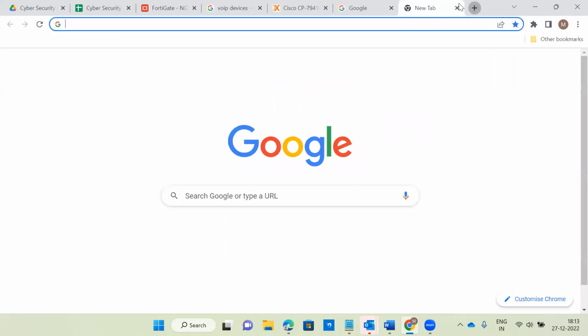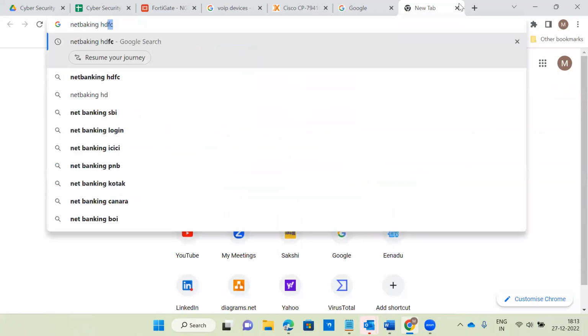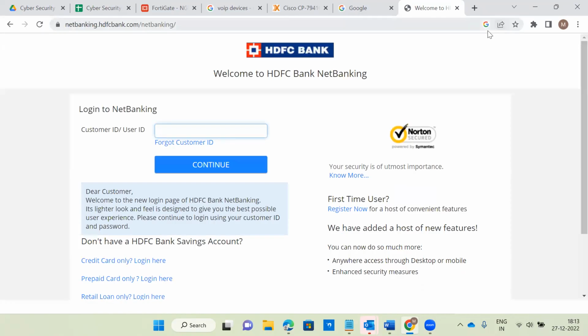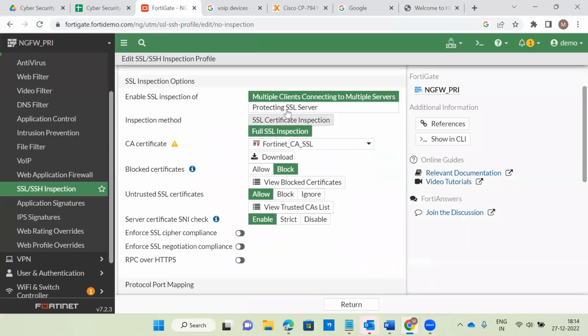If I'm opening one more example, net banking of HDFC, in that scenario once again, in between myself, my client browser, and the respective backend server of the HDFC bank, it can scan and identify the SSL TLS related vulnerability issues. Okay, come back here now. So that is the meaning of this one. Inspection method, SSL certificate inspection, it will scan and it will identify.